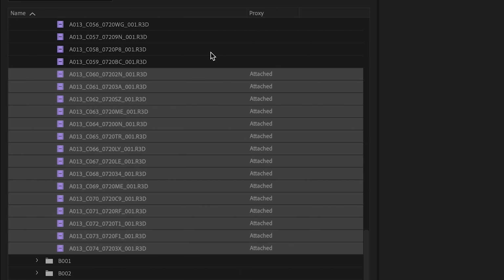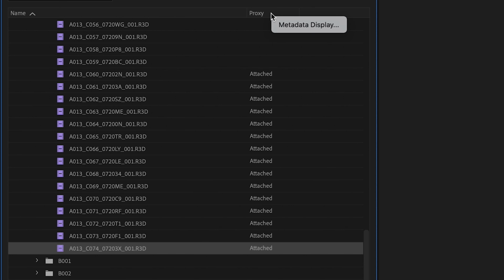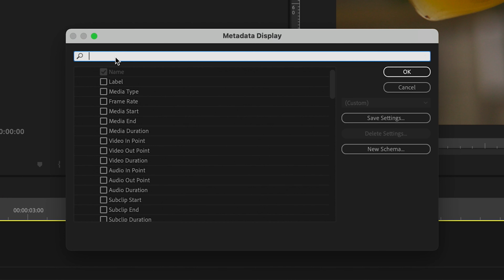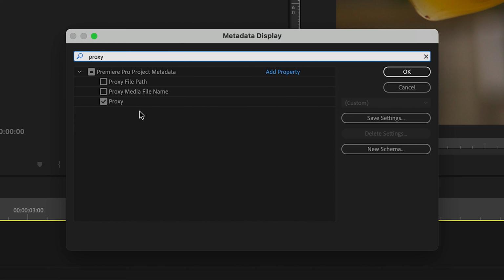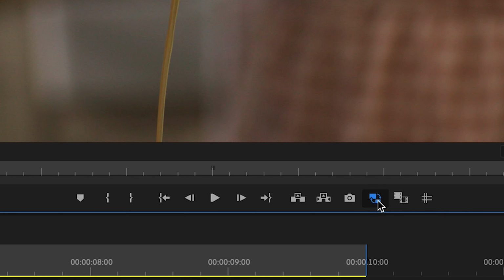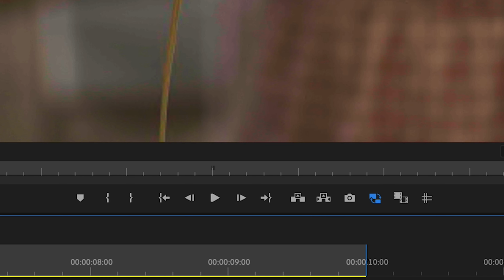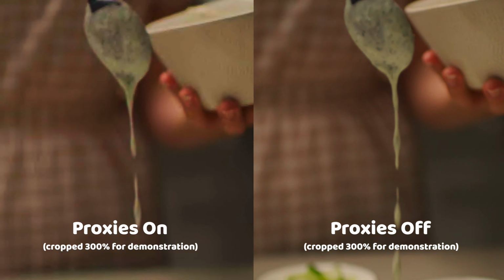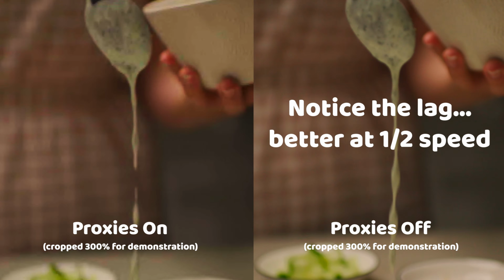You can easily see which files have the proxy attached and which don't by checking the proxy status. If you haven't already got this set up, at the top of the project window, right-click, Meta Display, and type in Proxy, and you want to select Proxy, or Proxy Status. Then the only final step is to make sure that you toggle the proxies on, otherwise they won't be playing back and you'll still be experiencing lagging issues. And there you can see the quality has significantly reduced and we've got no issues with playback speed.